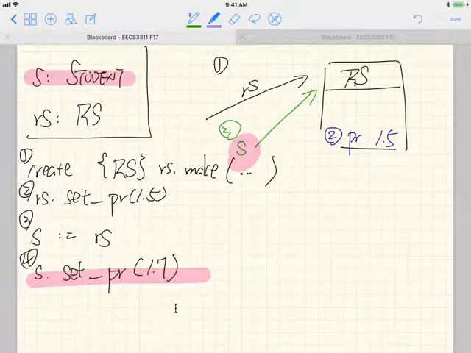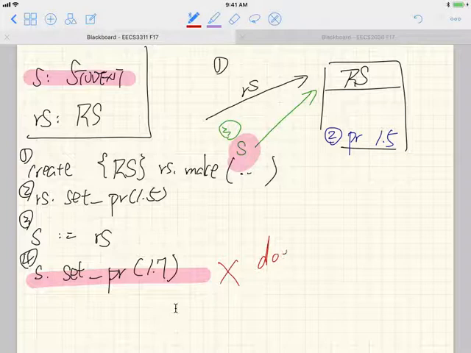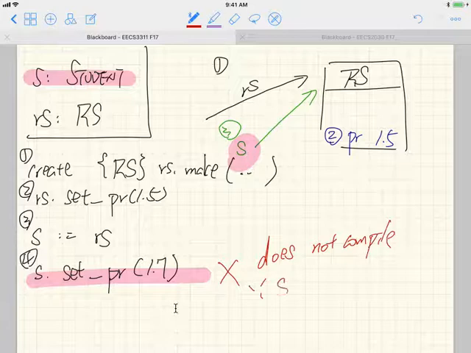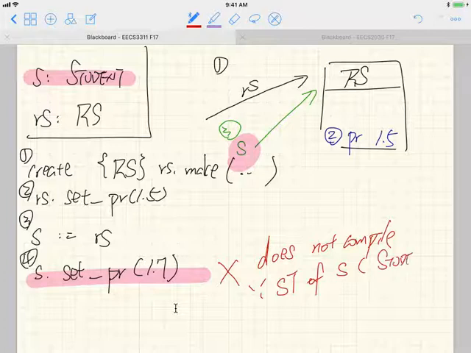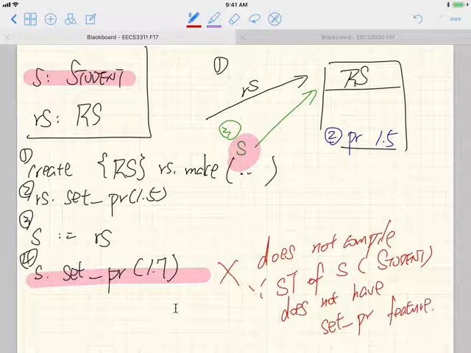So now, again, to judge this line, this one does not compile, because the static type of S, which is student, does not have the setPR feature. Let me emphasize again, every time I ask you whether something will compile or not, you only look at the static type. If I ask you about output at runtime, look at the dynamic type. Okay? Yes?